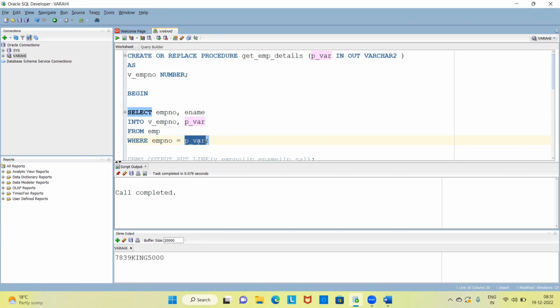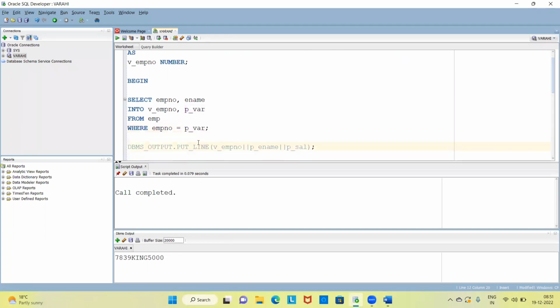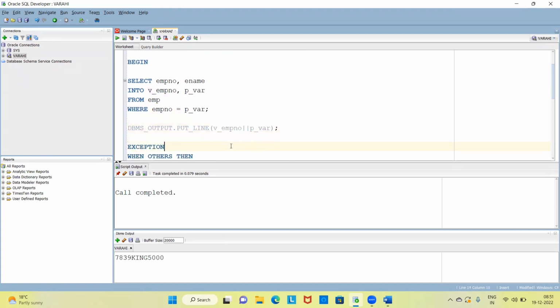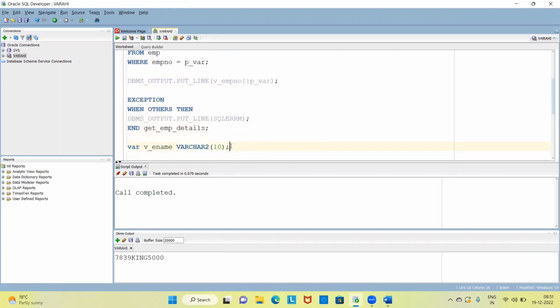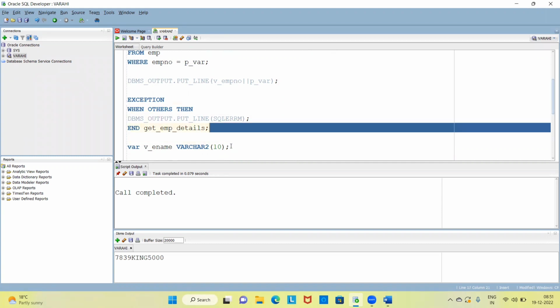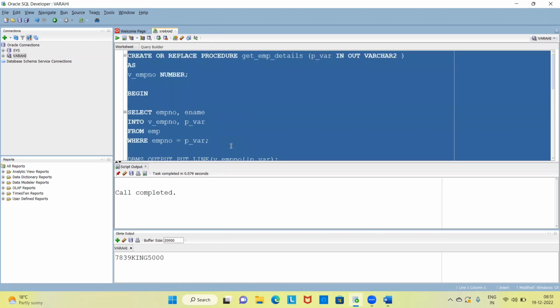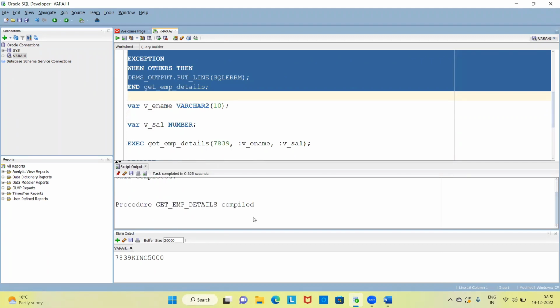Clear right till now? Anyone having questions here? No? Okay. Now, while printing also, there is no P in it. So what is that? p_var only. For employee number, anyhow, we have a variable, that's what I'm using. Exception is fine. Let me execute this program. Compiled successfully.